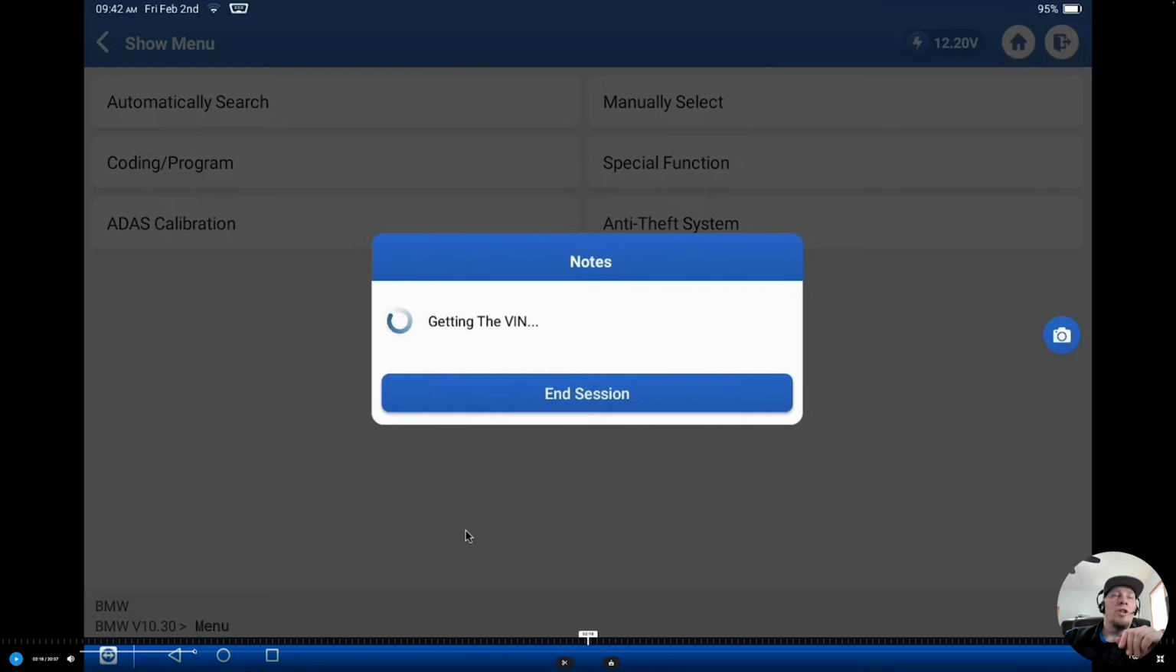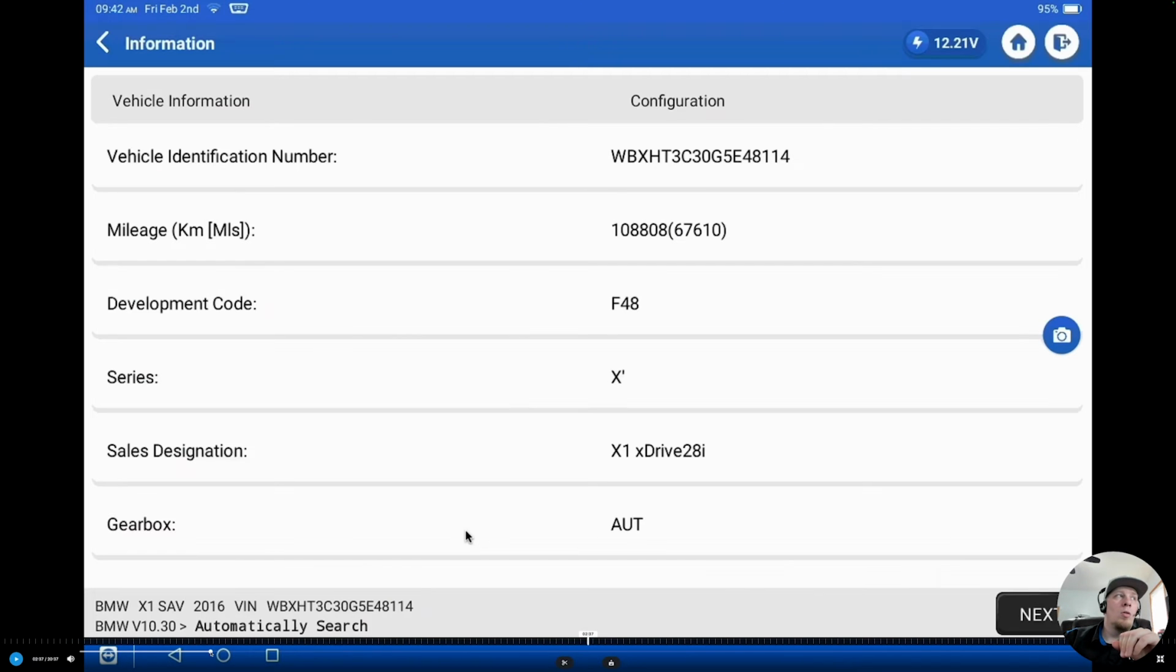Now, before we do anything else, we're going to hit automatically search here. We're going to ID the vehicle using the VIN. Okay, so we're going to do that, and we'll speed you through that process to save you some time. We ID'd the vehicle. We can see it's a BMW X1 in the bottom left corner here, and it is a 2016. Now, here's our full ID screen.